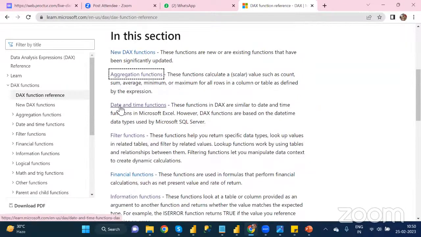Next one is date time functions. That means if any date related part is there, we can apply it in the date time functions. Understand?